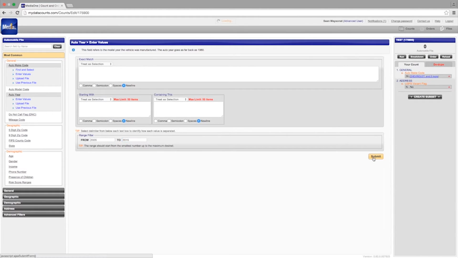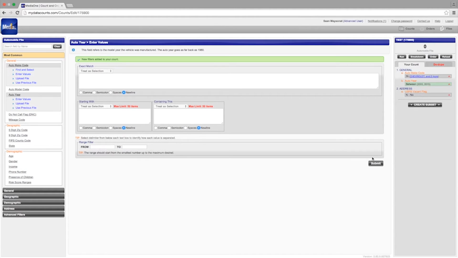So let's click submit. So far we've queried and populated over into the work tree 3 different vehicle makes. The years are 2005 to 2015. And let's go play around with some of the other selects here.